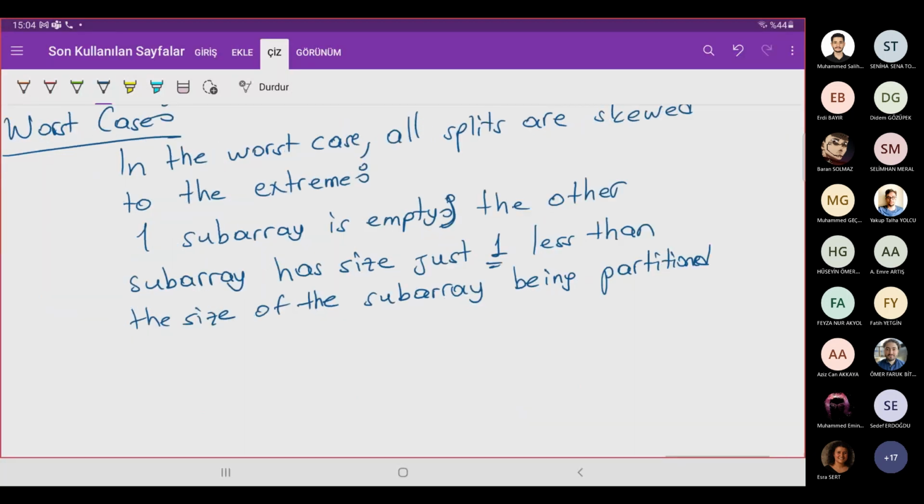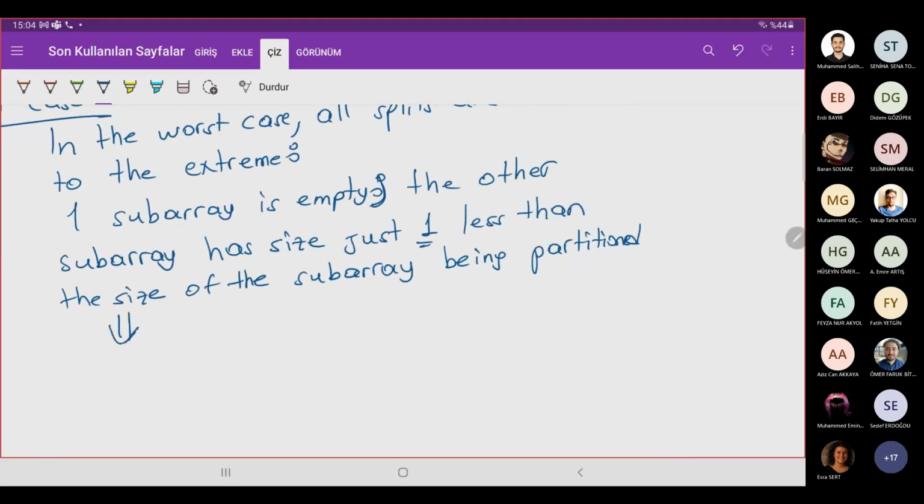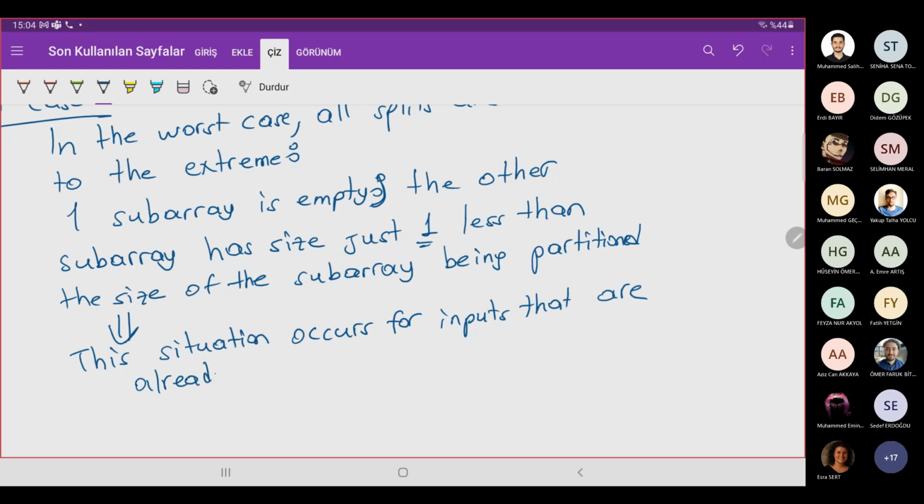So this situation occurs for inputs that are already sorted. And of course, I take the pivot element as the first one in that case. That's why it occurs there, okay?